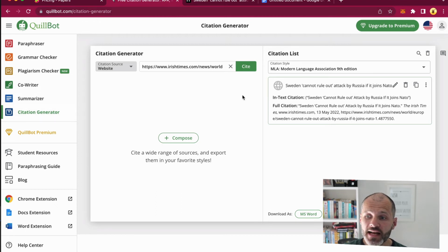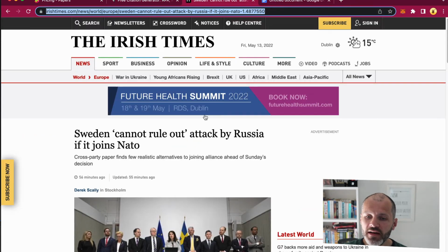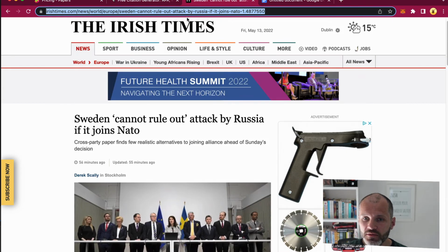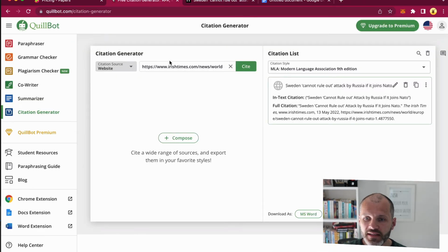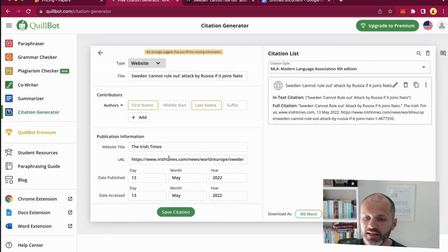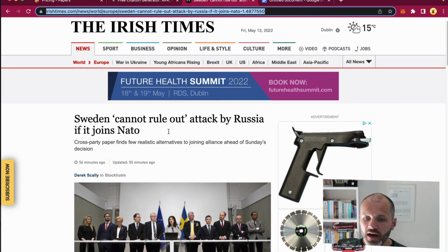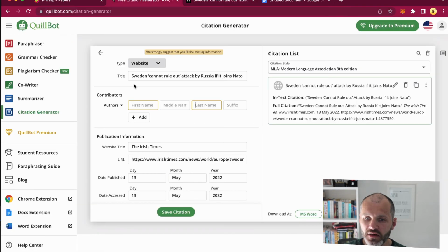I've reviewed it extensively on the channel, but I just wanted to show you how citations work. So here is an article from the Irish Times, which is a newspaper in Ireland, and I'm going to just copy the URL and I'm going to paste this in here, and then I'm going to click Cite, and down here Quillbot will give me an opportunity to put in the first name and last name of the journalist. So I'm going to put in their name. And then I'm going to click Save Citation.